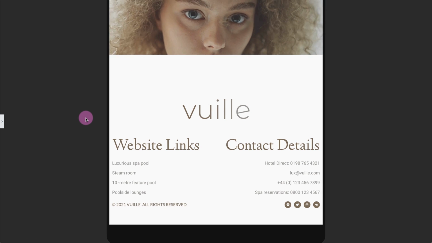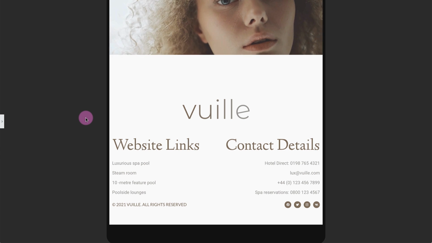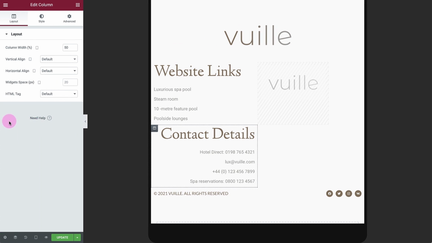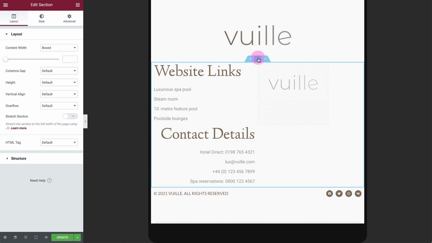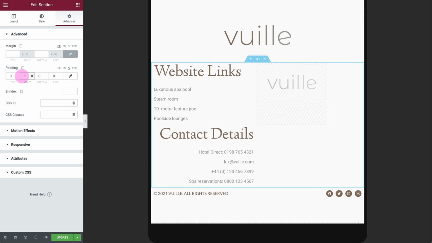Okay, so this looks better, but what we also should do is just add some padding on the sides, just to make it fit a little bit better. I'll go to the section settings because I want the padding to affect all of the content in it. So in advanced, I'll just unlink the padding to set them individually. So this way I can add just padding to the right and the left sides.